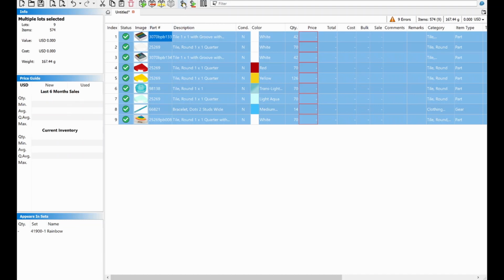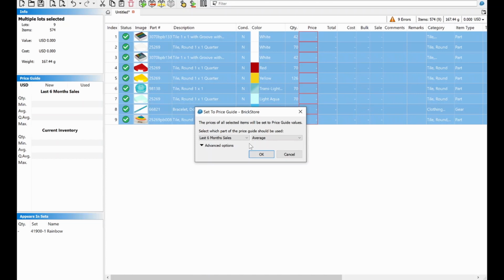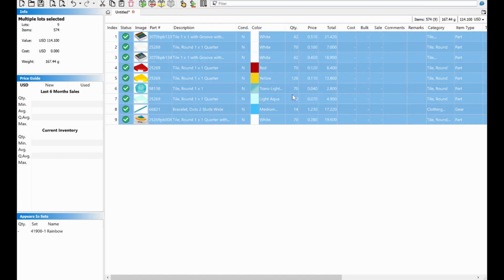That's this little symbol right here. And it's going to ask me if I want to do last 6 months sales average, or I can change that to current inventory. For sake of comparison, we're going to do last 6 months sales. So hit OK. Now, the great thing about Brickstore is that we can adjust the pricing in here. So we can click on the adjust price here.